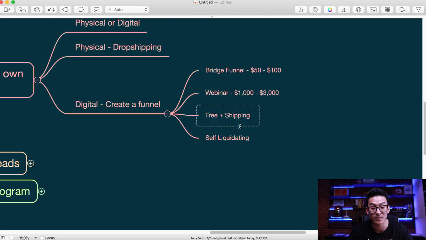Another one is something called free plus shipping. Basically, you send them a physical product, like a book, for example. You send them the book, they pay for shipping, and then you upsell them into another digital course. So this could be something like $14.95 for your book, where you give them the book for free, they pay for shipping, and then you upsell them into a digital training program like a mastermind or a video training program or something like that for a little bit more than $14.95, like $200, $300, $400, $500, and then you upsell them in a process.